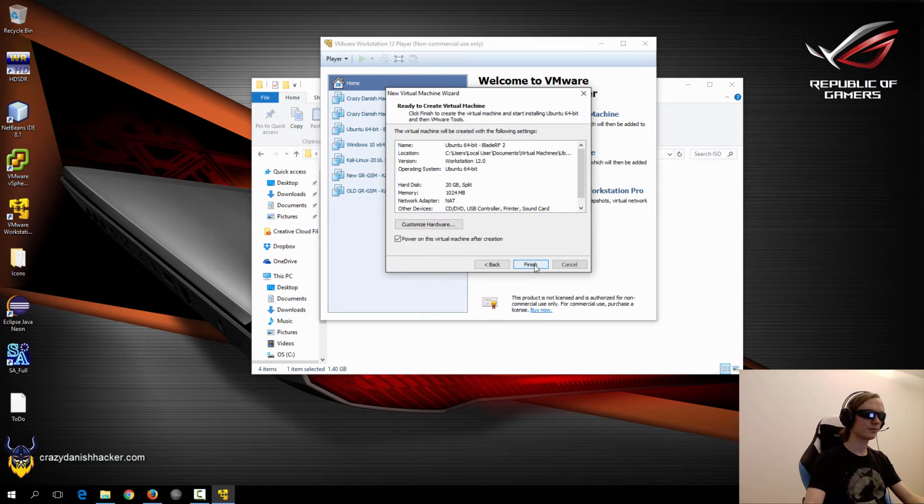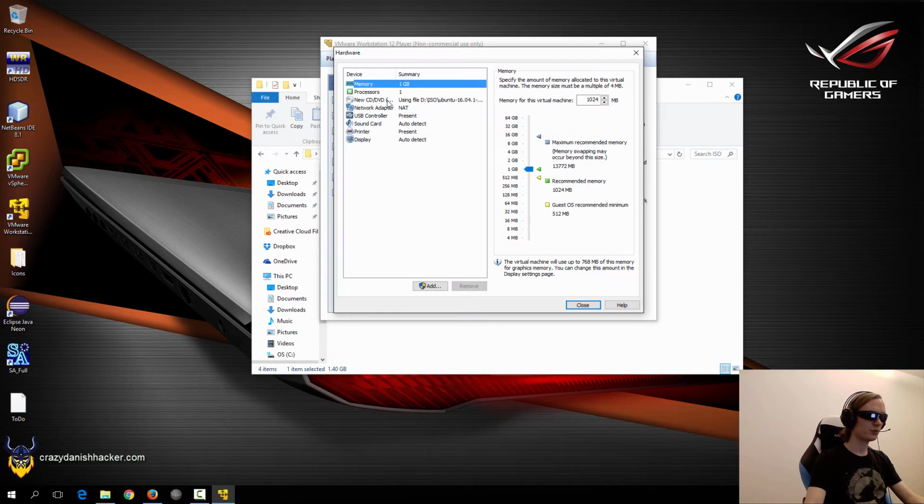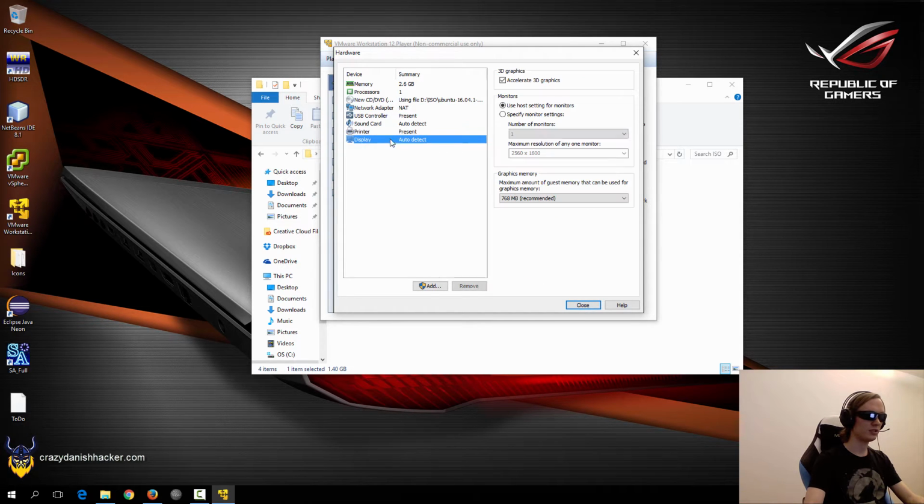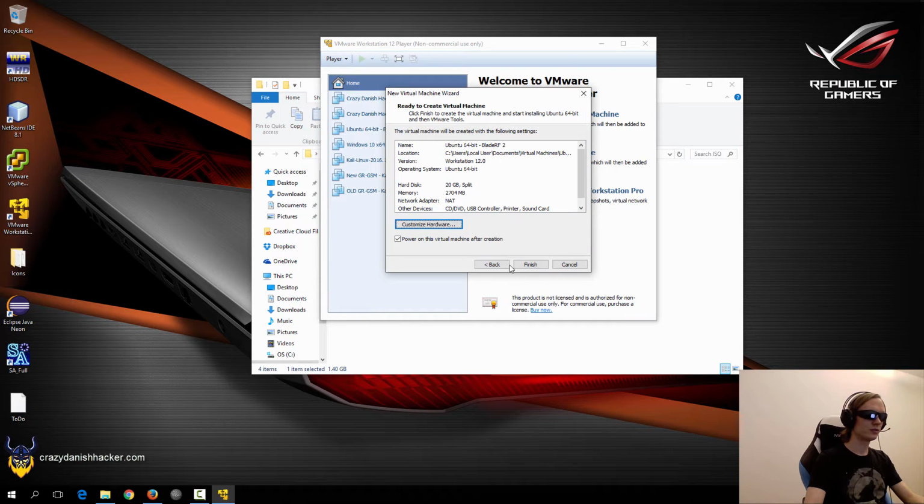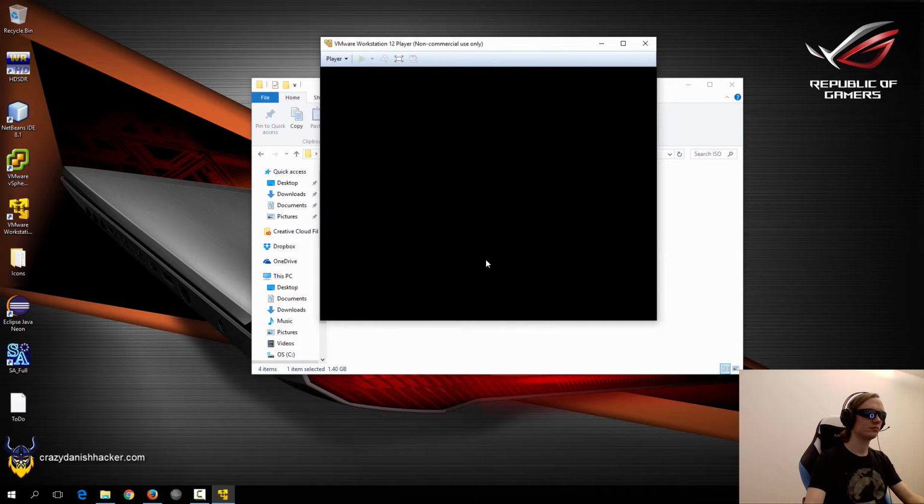And yes, customize hardware. Yep, we want to give it a bit more RAM. And maybe give the emulated graphics driver a bit more RAM too. And click finish.